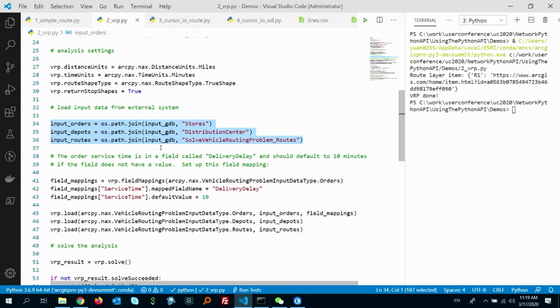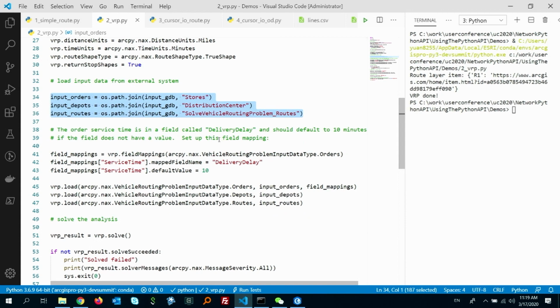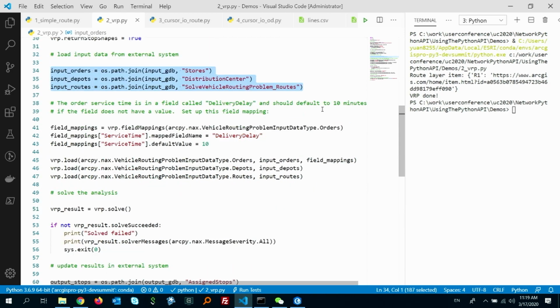So in a real-world scenario, this might be where you want to connect to an external information system, where you get the orders, depots, and routes for the day, and then you fit into the vehicle routing problem solver and find which orders should be assigned to which route, and then after you get the result back, you can update the external information system with the order assignment. So here, to simplify the demo, we get all the inputs and outputs into file geodatabase.